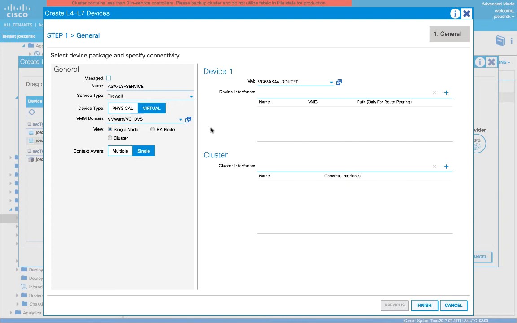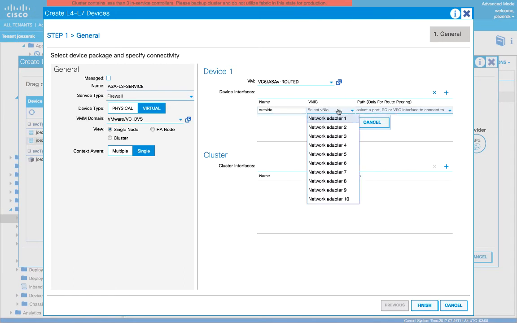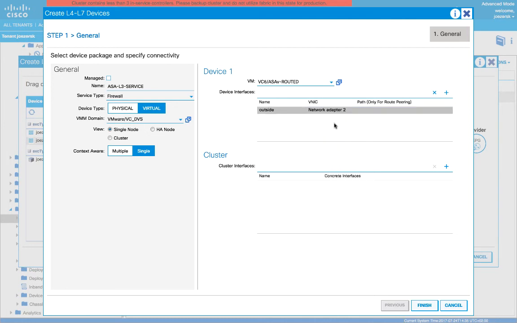The next thing we need to do is tell ACI which interface is the outside, which interface is the inside, etc. So let's go ahead and quickly do that. Let's create the outside interface first. Note in the ASA, in the virtual ASA world, network adapter 1 is always the management interface, so don't get confused. The outside interface, in my case, is actually the first real virtual interface, which happens to map to network adapter 2. So be careful here. I'm going to say update, that's outside, and then I'll do the same thing for inside. In my case, I've mapped the inside to network adapter 3.